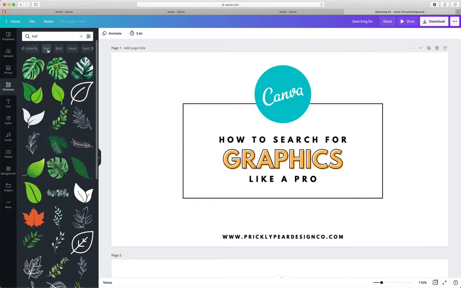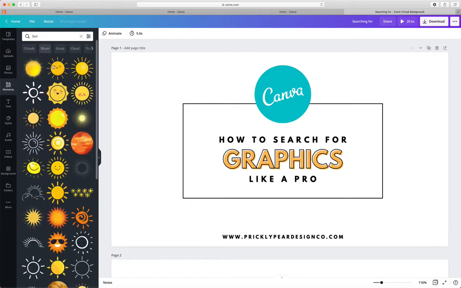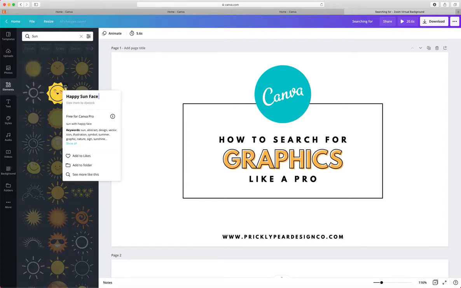Ooh, that reminds me, I kind of want to work on something that might use a sunshine. So let's look at sun options. This little sun right here is super cute. Now when I hover on it, I see three dots and I also see Canva Pro. Let's go ahead and talk about what the three dots tell you. If it is free, it will say free right here next to Canva Pro, but the three dots is where we're going to focus. When we click on the three dots, it tells us the name.